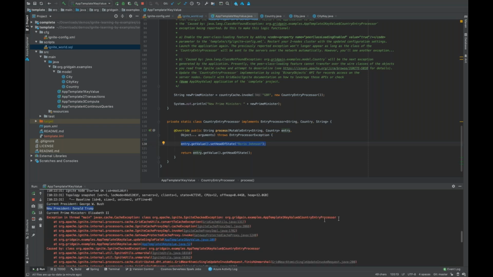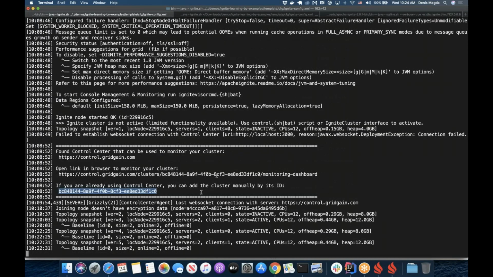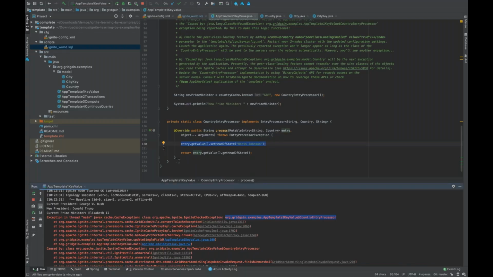But the problem is that this application says that the class of this entry processor is not available on my servers. So servers don't have it in the class path. And we have two possible options. You can compile this class, produce a jar file, and add the jar file to the class path of your server nodes, restart your cluster. I don't want to do that.